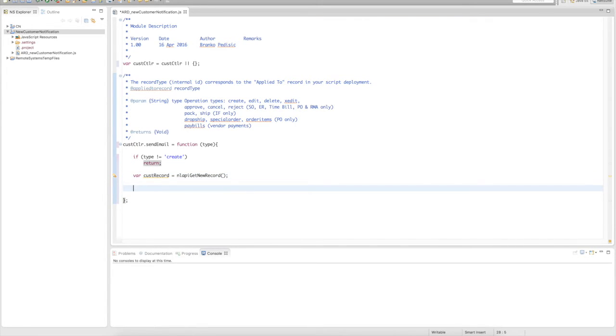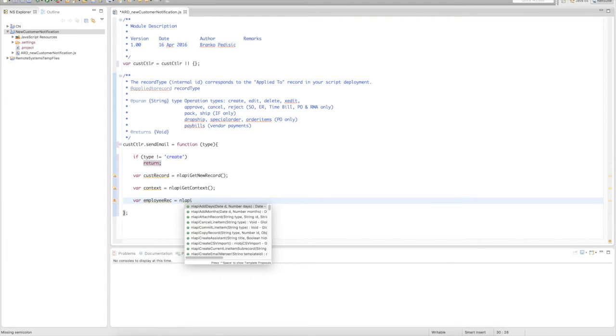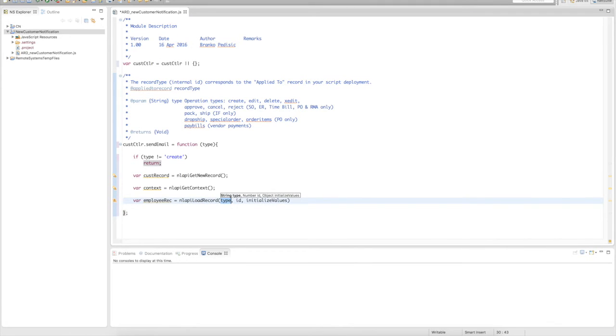The other thing I wanted to do was get the details of the user who created the record from the context. So I'm going to create another variable called context, which will be simply getContext. That context object will give us information about various things, but one thing we're more interested in is getting the user out of that. And I'm going to create another one called employeeRecord, which will be our user that's logged in. We can load that information in by going to loadRecord. We're interested in the employee record, and the ID is simply our context and the user. We're not interested in anything else there.